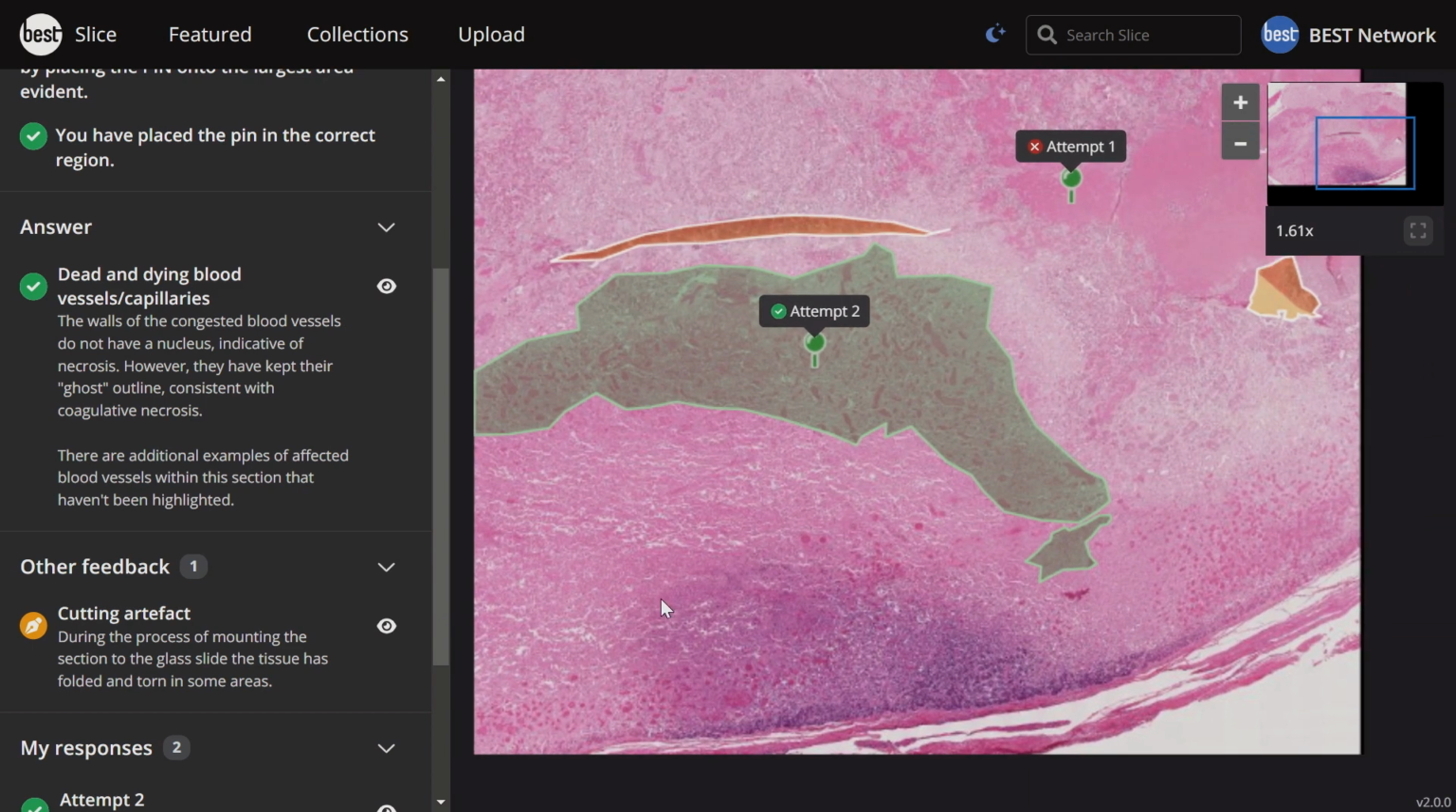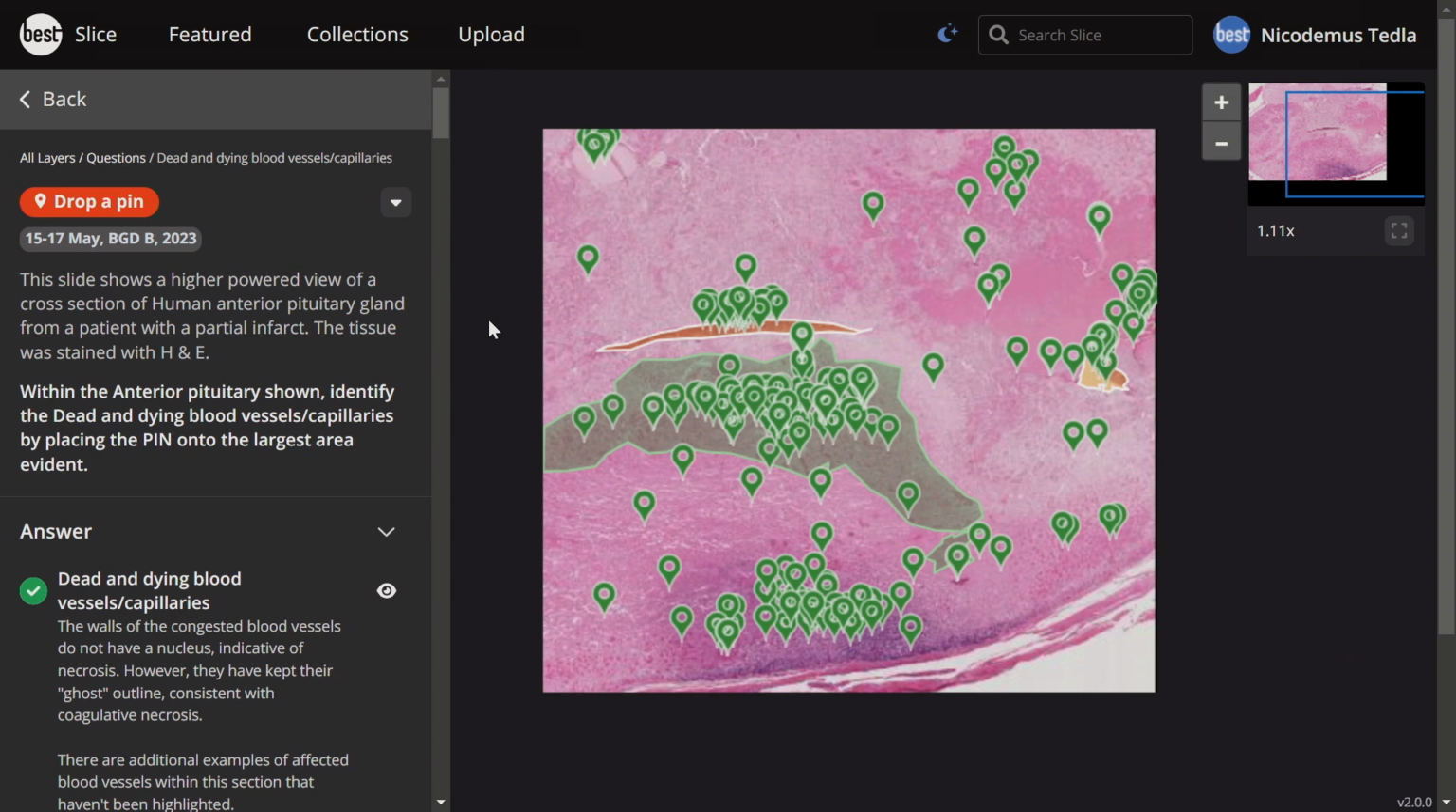I'm going to swap now to the academic view of this question. So you can see pins scattered all around this image. It's a beautiful heat map. The students that have answered correctly, their pins have fallen inside this green region, but we can also see clusters of incorrect pins in other areas on the slide. For example, in the normal tissue shown down here, and the vessels that have colloid in them up the top.